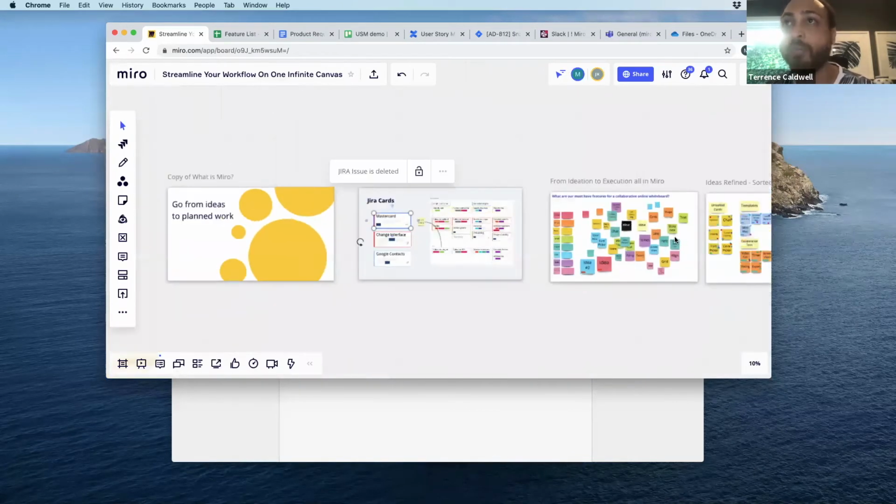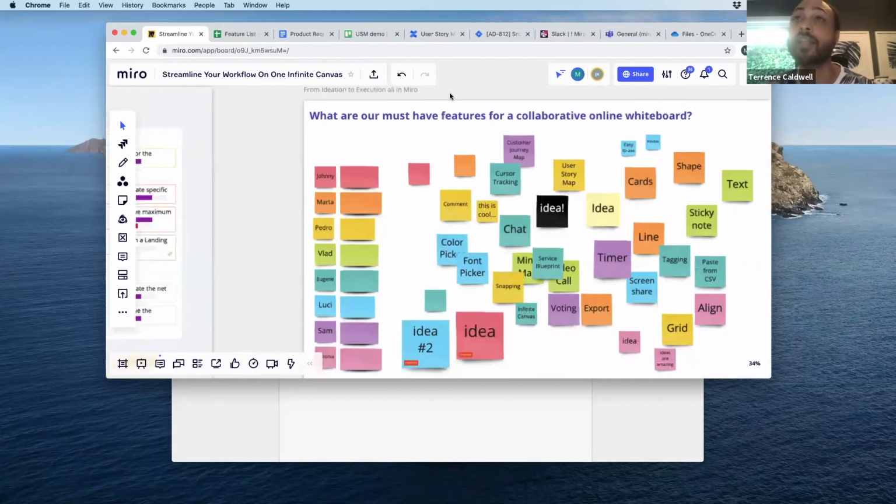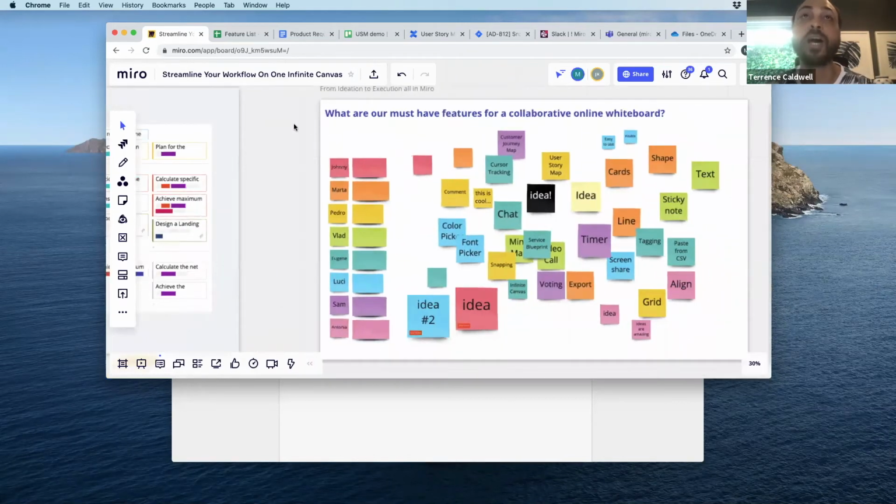And so if we think about the flow that I just discussed, where maybe your team starts with a collaborative brainstorm, where you're talking about the different features that you want to add to a collaborative online whiteboard platform.